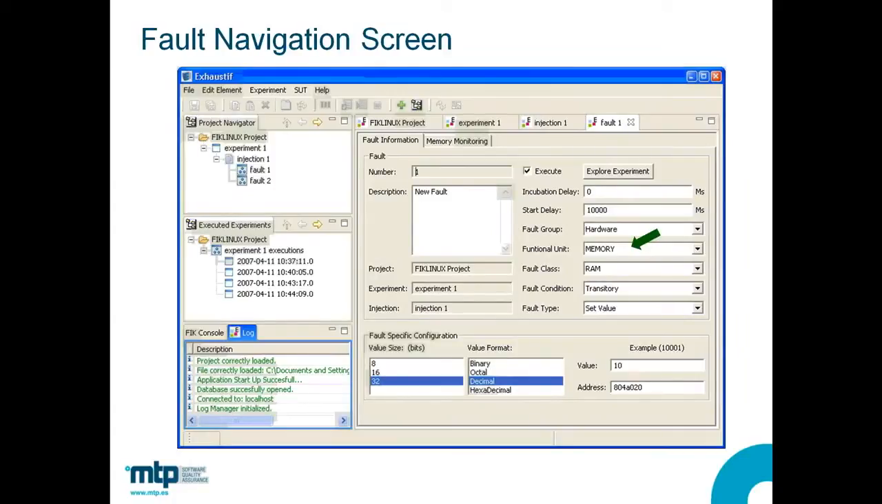And in this case, the functional unit selected is the memory. Within the functional units, there are sub-classifications, and in this case, the part of the memory chosen is the RAM memory. All menus are dependent on the previous ones. Therefore, after selecting a fault option, the following menus are changed accordingly.